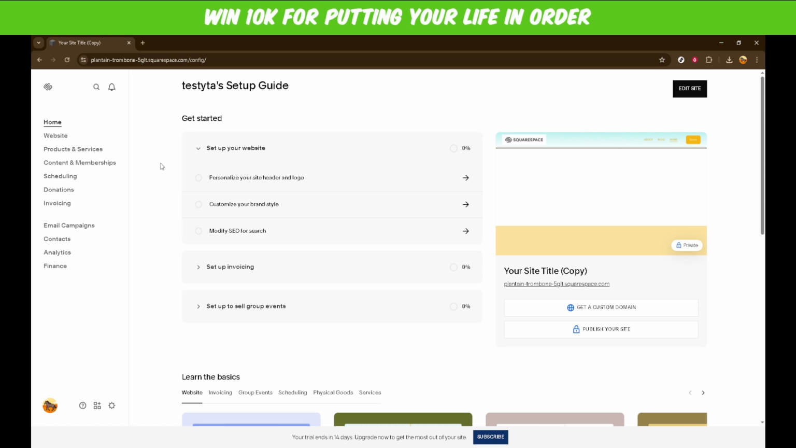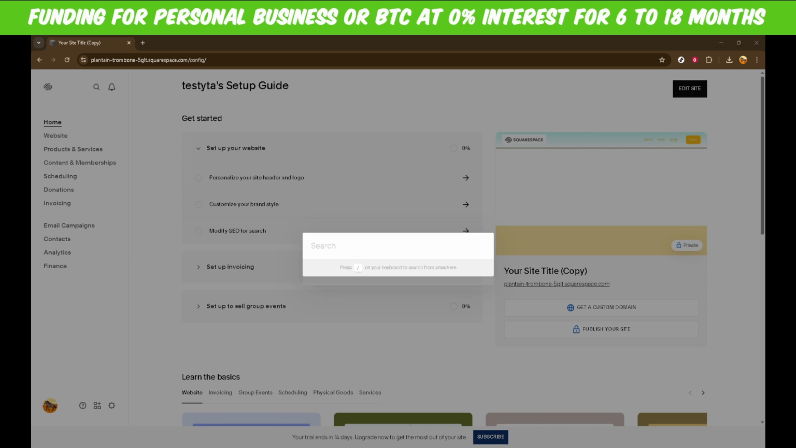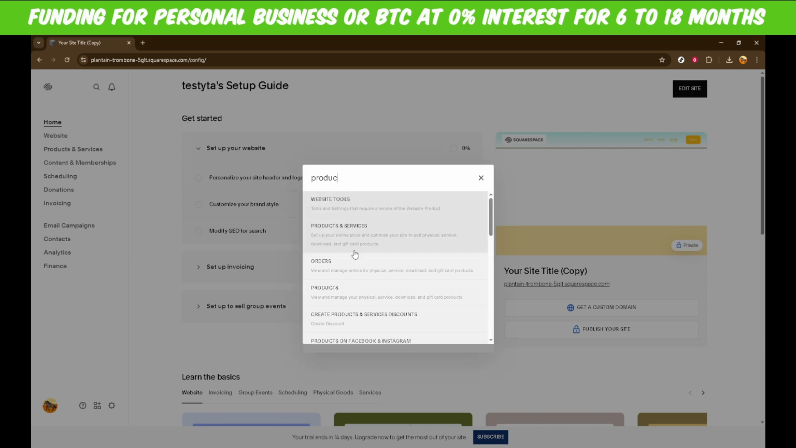Make sure you're logged into your account to access all the necessary features. Once you're on the homepage, head straight to the search bar. The search bar is a convenient tool that can help you quickly find different sections within Squarespace. In this case, type in Products. This will zero in on the specific section of the site where you can manage your inventory.